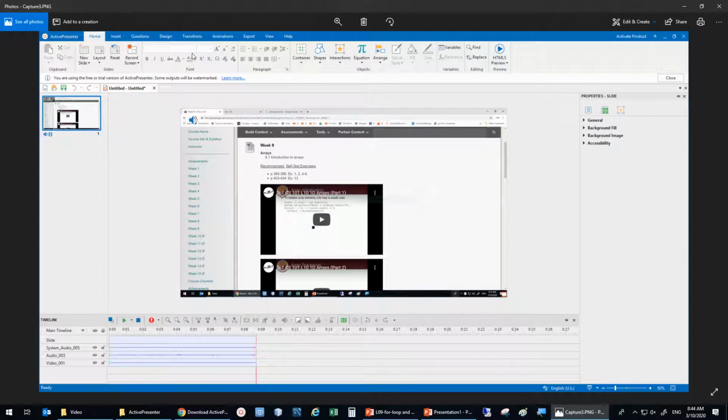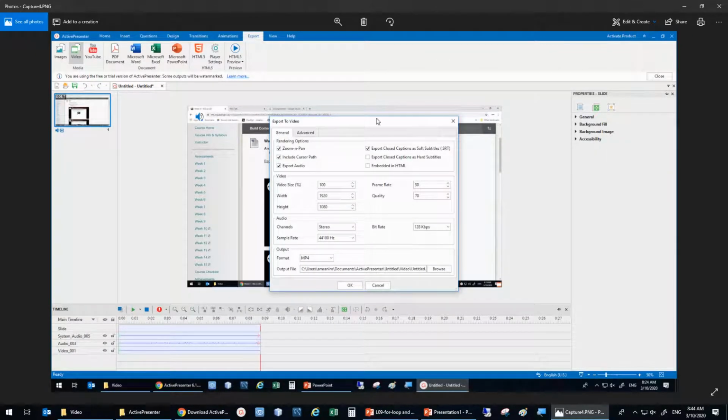But what we need here is to click on this export. This export is going to convert this to a video, and that's what I need to do before I can upload it on YouTube. So when I click on export, I get this window, export to video. There's nothing else to do, don't change anything, just make sure that you put it wherever you want. That's the only thing you need to change.